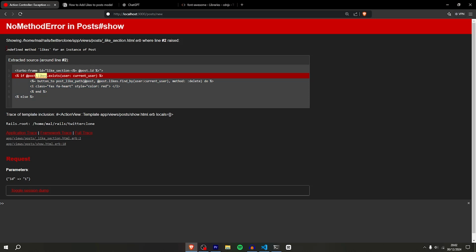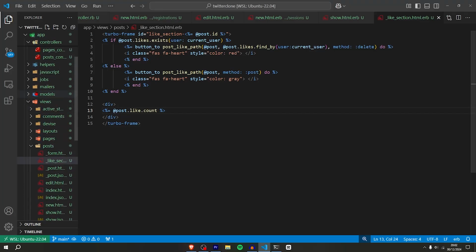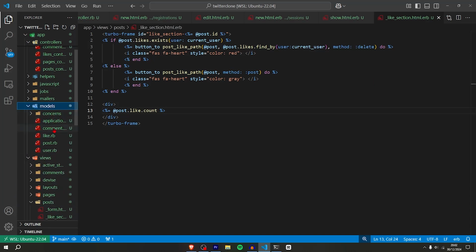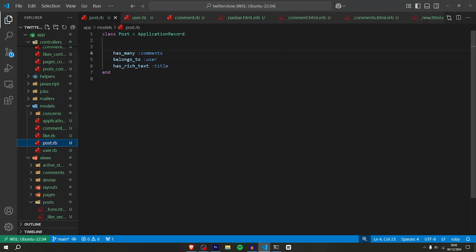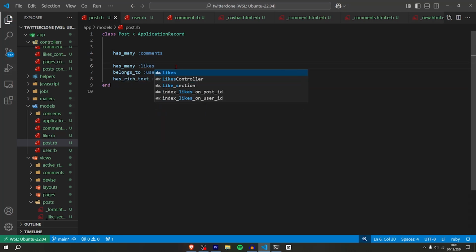So I click create post, and I'm getting this error: undefined method likes for an instance of post. Let's go and see our post model to see if the connections are actually there. Go to post.rb, and as you can see, it says has many comments, but it does not say has many likes. So inside of here, we're going to say has many and then likes, and hopefully that fixes our issue.